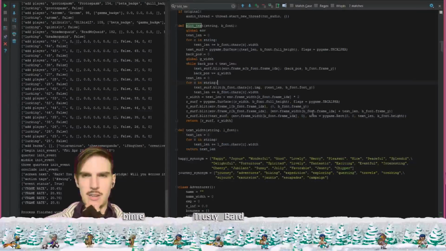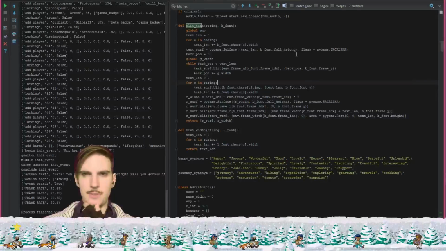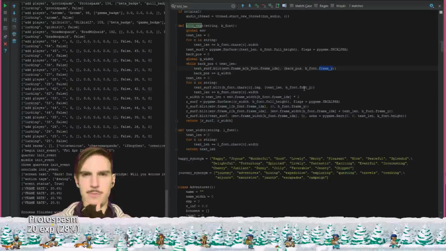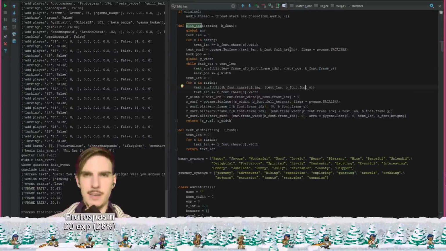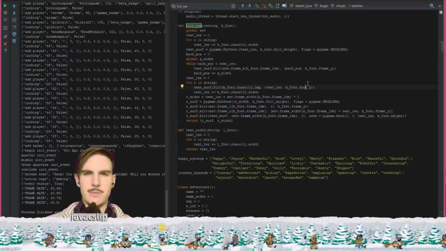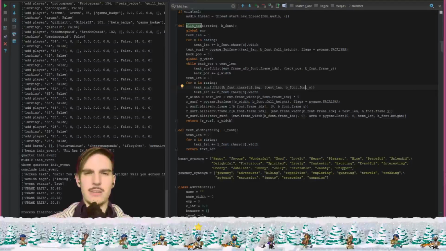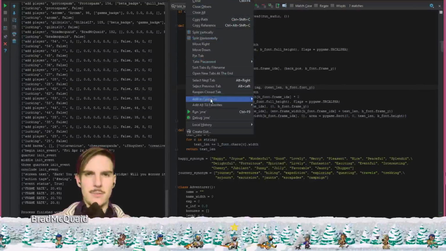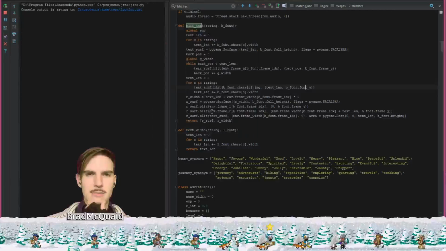All right. So we have full height, we have frame Y, and we have font Y. So let's figure out what those values are actually supposed to be. Run journey.